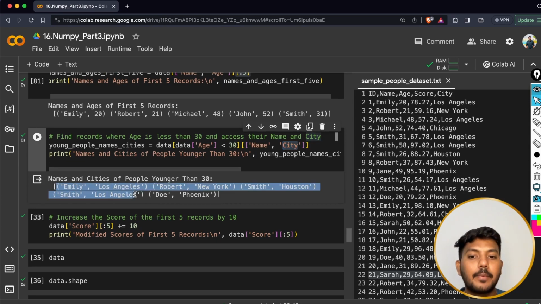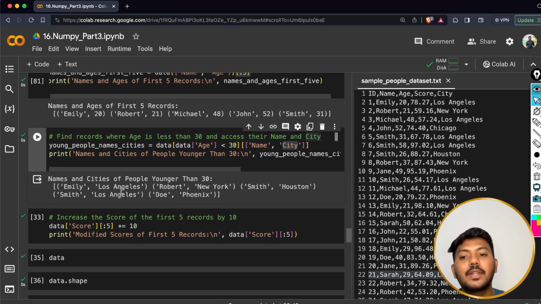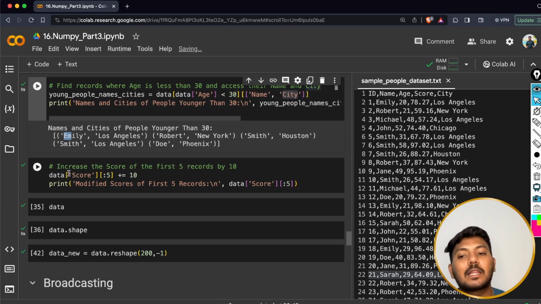So these are all the people who are under age 30 and they are living in Los Angeles, New York, Houston, and their names are Emily, Robert, and Smith. So by doing a lot of NumPy operations, you can understand the data much better. Now you can do mathematical operations as well.